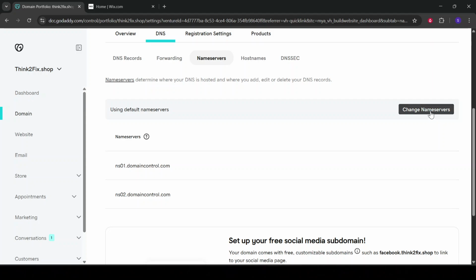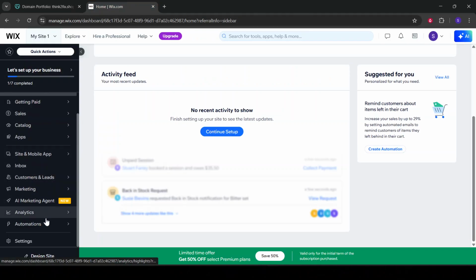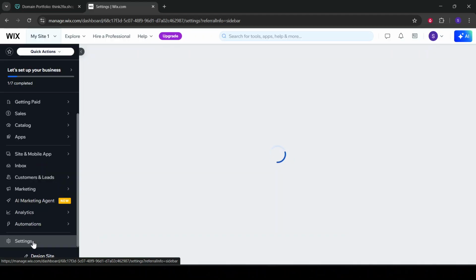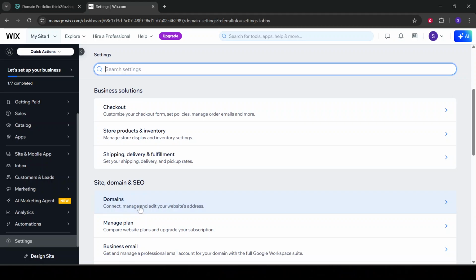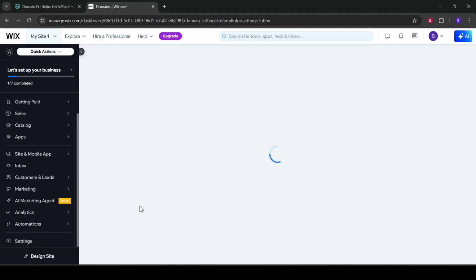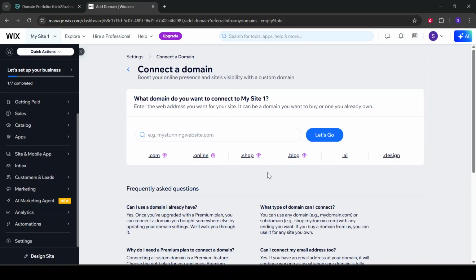Switching back to Wix, log into your account, and navigate to the My Domains section, located in your site's dashboard. You'll find an option to connect a domain you already own. Click on that to begin the process. Follow the prompts and choose that you're connecting a domain purchased elsewhere. Enter your Godaddy domain name, and Wix will guide you through confirming your connection.